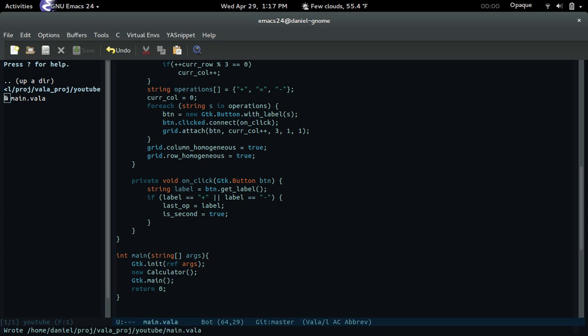And just to give you guys a heads up, this is gonna be like a really crappy calculator. So yeah, it's gonna be really crappy. You guys are gonna see why. This is just an example.